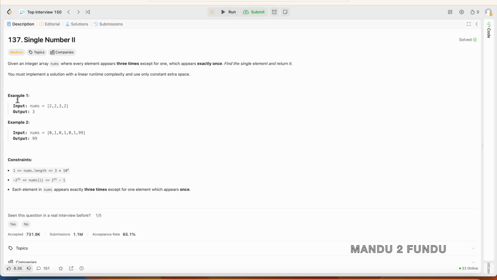Let's take a look at example one. So here the input nums array has 4 elements. In this, number 2 appears 3 times and number 3 appears only once. So we have to return 3 for this input. In the case of example 2, the nums array has 7 elements. In this, 0 appears 3 times, 1 appears 3 times, and the number 99 appears only once. So the output for this case is 99.